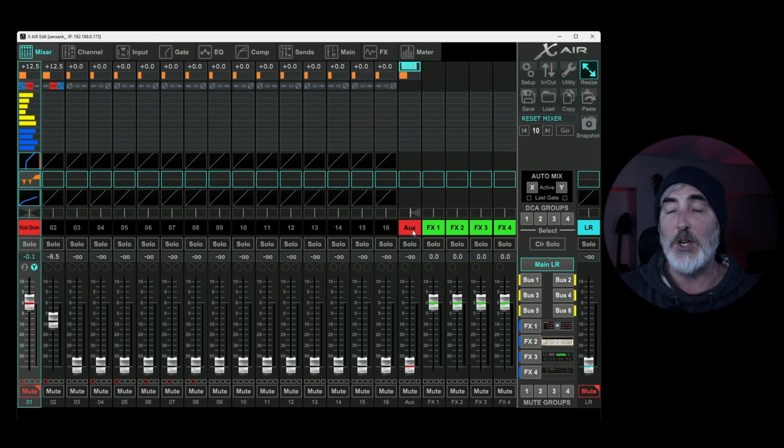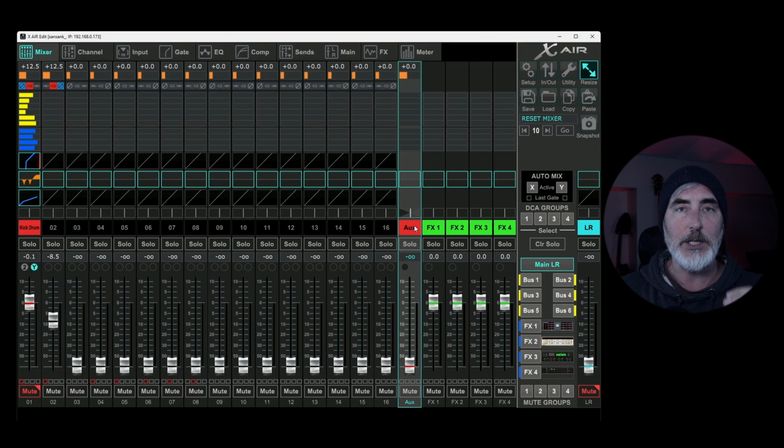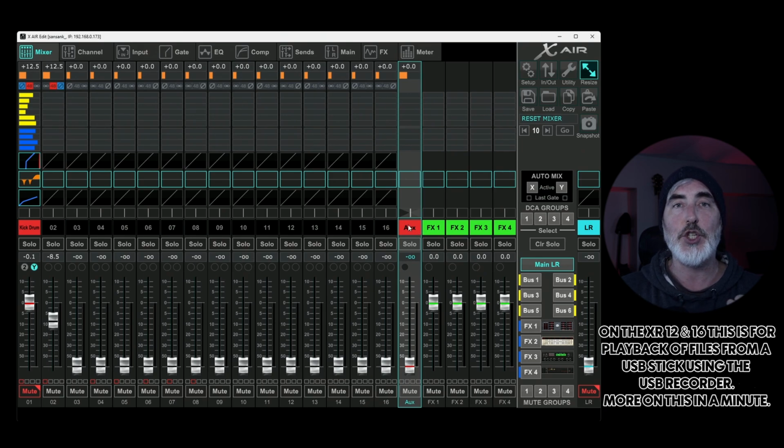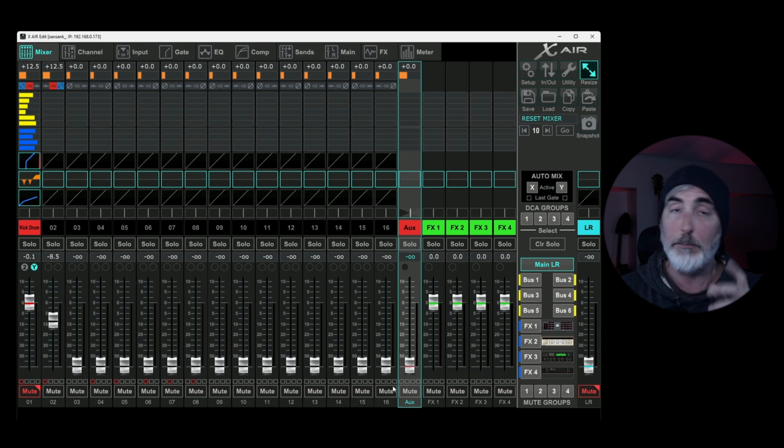So now let's talk about this aux channel. This is an aux in, it's not an aux out. And on the XR18, which is what I'm looking at right here, this represents channels 17 and 18, which are the 1/4 inch inputs on the front of your mixer. So if you have something plugged into those 1/4 inches, this is the channel strip that it will show up on by default.